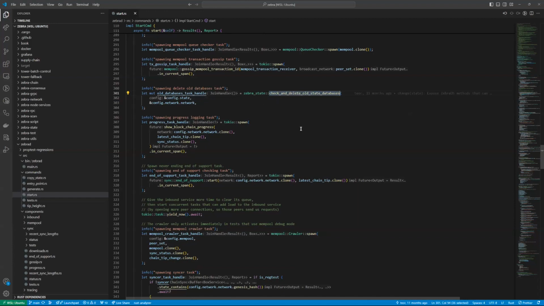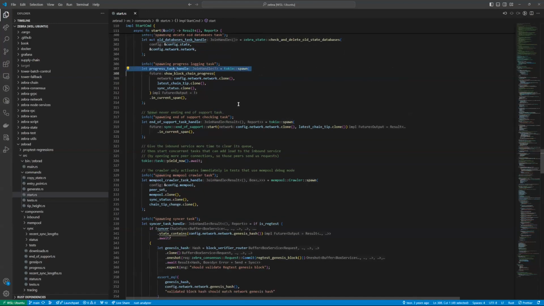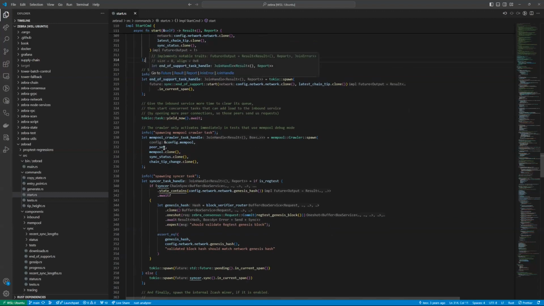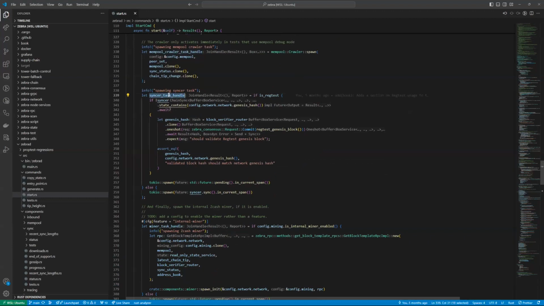This is related to the state service. It's not very important. It just deletes older versions of the database. This is for the progress bars, for the experimental progress bar feature, the end of support halt, the mempool crawler, and the syncer task handle just uses the chain sync component that we saw initialized above to actually start syncing blocks from the network.